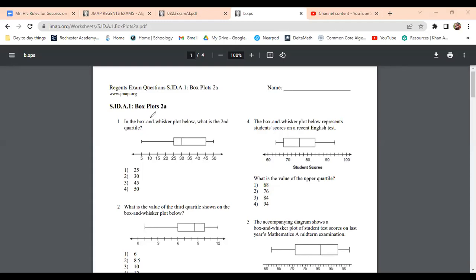Here, number 1 says, what is the second quartile for this box? Basically that's the median. So it's going to be this line right here. You go down, you see it's 30. So that's what you would choose.